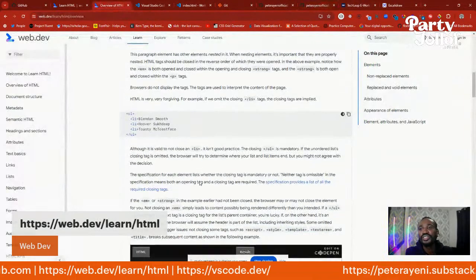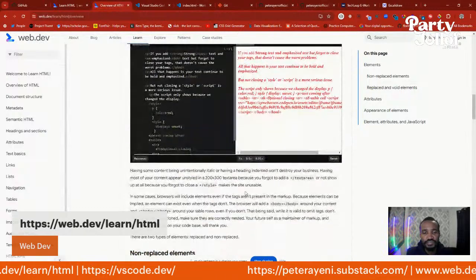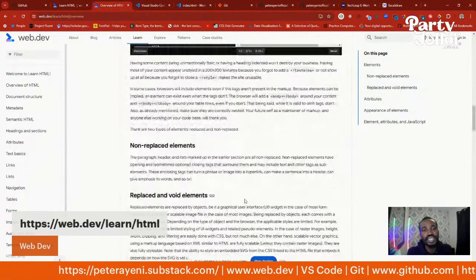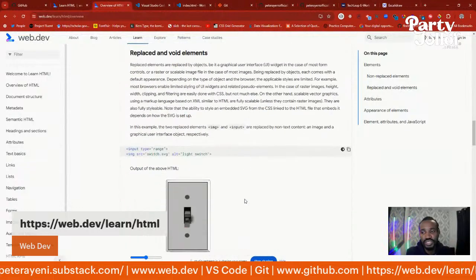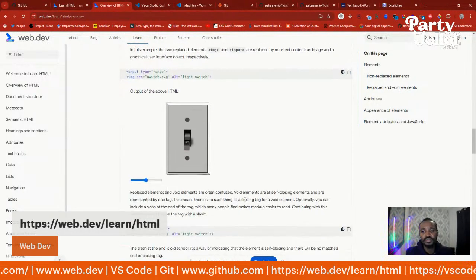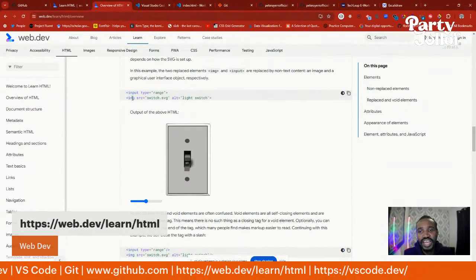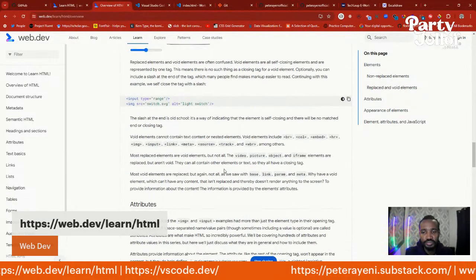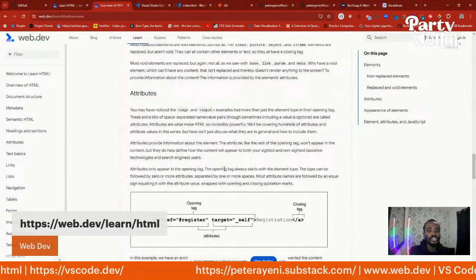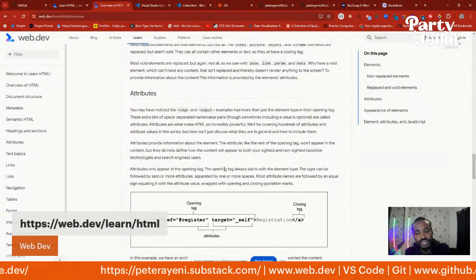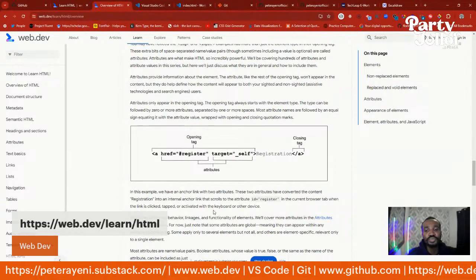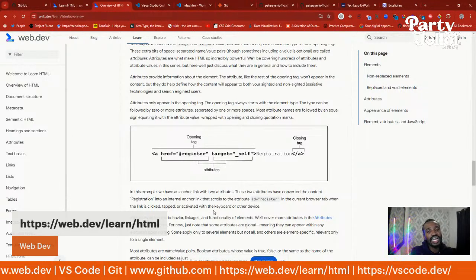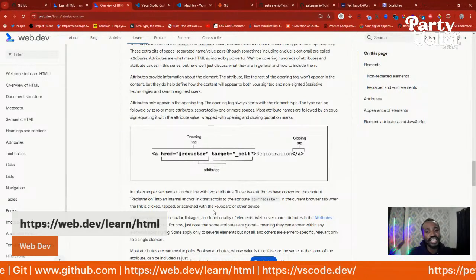So there are some items that you are required to close, and there are some items that don't require you to close them. And basically we have form items also. We have images, just like the way we add an image. So all of that. HTML also has attributes. Attributes are basically like you have a tag, and then that tag can take in additional attributes to allow it to do more things.